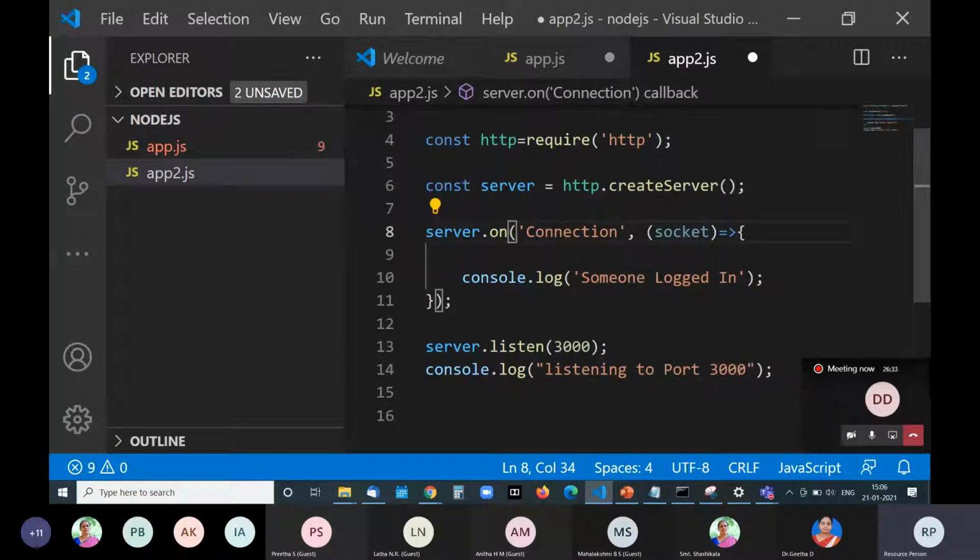Whenever someone opens Google Chrome and logs in to socket number 3000, this particular message will be displayed on our terminal or command prompt: someone has logged in. Let us check. Everyone, I'll give you 1 minute. Type this entire code and run it. Then you have to open Google Chrome and go to localhost 3000. I'll show you how that has to be done.